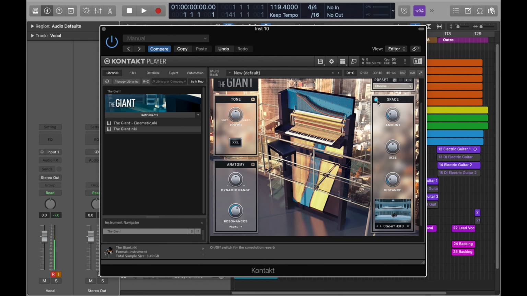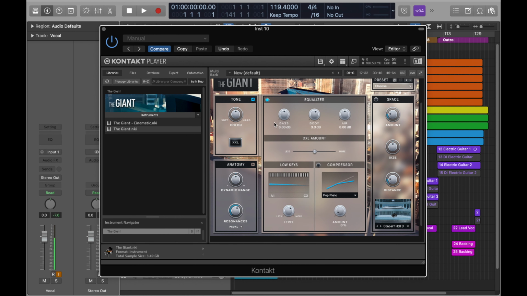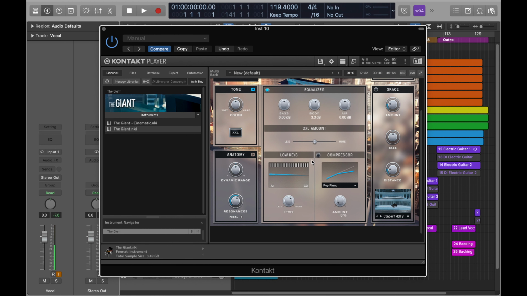I don't tend to use the reverb because I'm not really too keen on it. But you've got just this really simple tone control. You've got this XXL button, which makes the piano sound just a lot wider, essentially. You've got some extra tonal controls here, just like EQs, and also how loud the low keys are. You've got a compressor there as well.